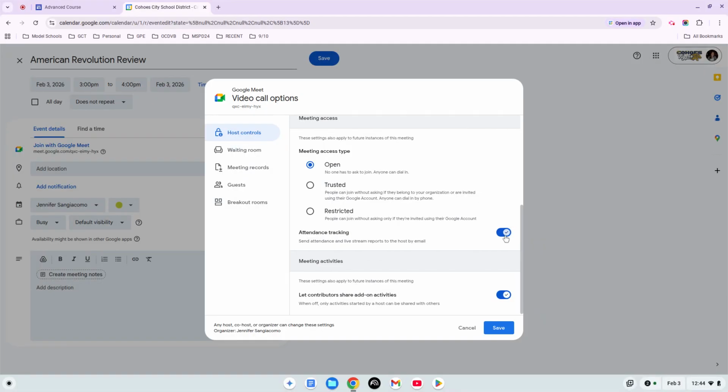I have attendance tracking turned on. This way I don't need to take attendance during the meeting. After the meeting, I will get a spreadsheet with everyone who's joined, what time they joined, and how many minutes they were in the meeting. And then I'm not going to allow people to share activities.